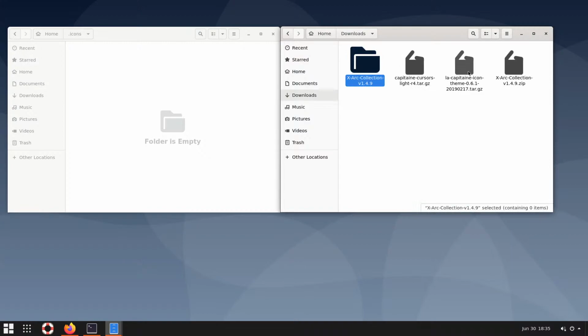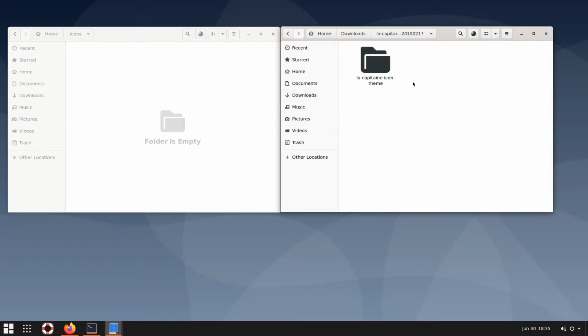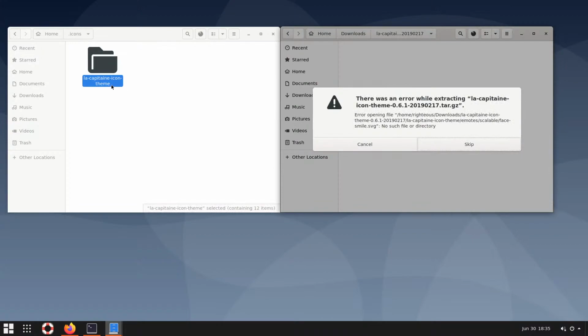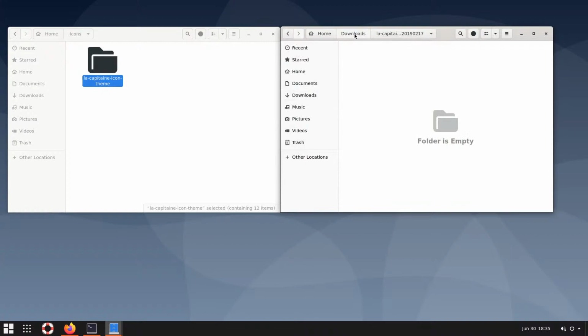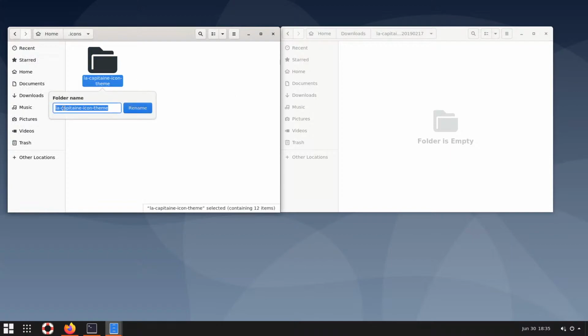And then start with the Capitan icon. Capitan icon. Okay, just drag it here. Cancel. So what we need to do is just make the name a little bit shorter. I'm gonna just call it Capitan icons.